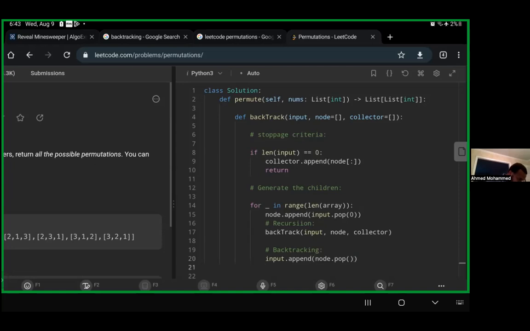After we backtrack and we exploited the whole tree, we will just return here the collector, because the collector will contain the whole result.